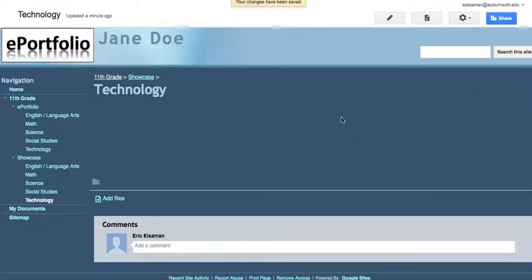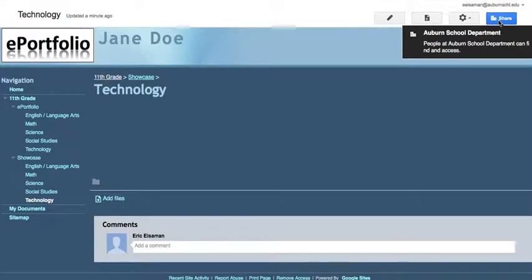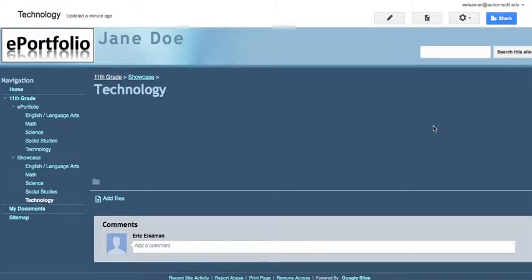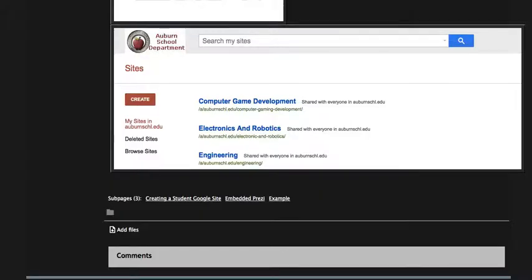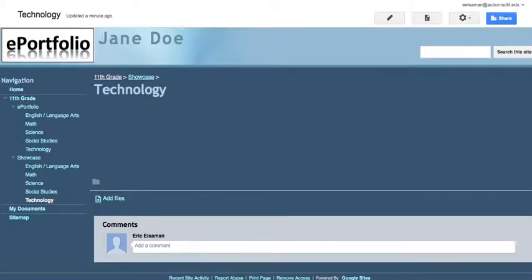All right, well, how do you get this page that you've created to Jane Doe? Well, you can share the page. You can share the page over here just via the share if it was somebody outside of our domain, but you can also just search in the Google Sites. You can search the sites from Auburn School or just browse sites, and you can find them that way.